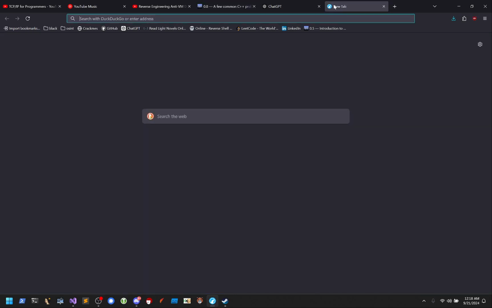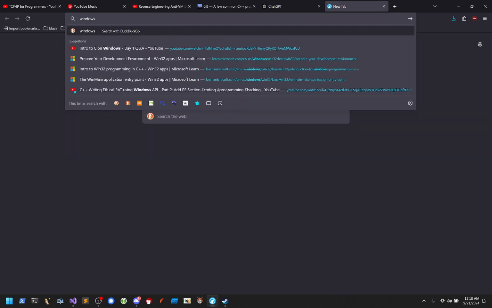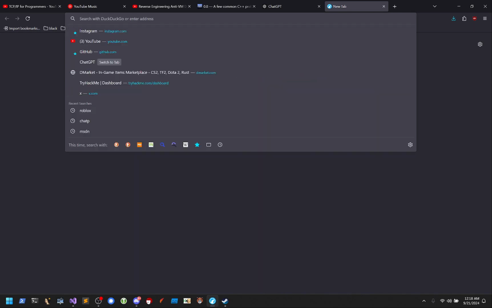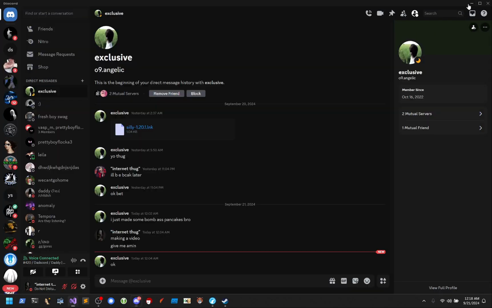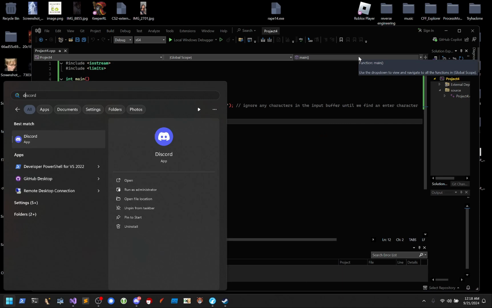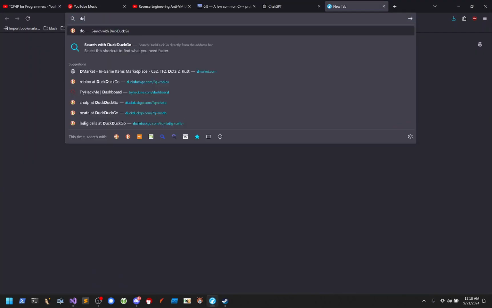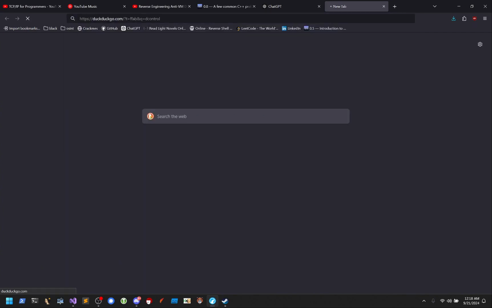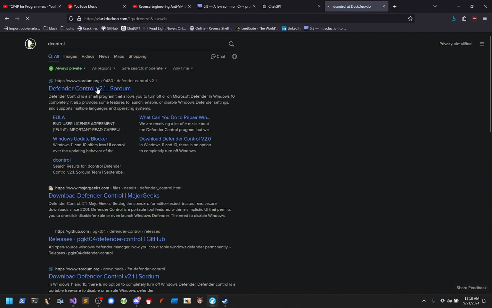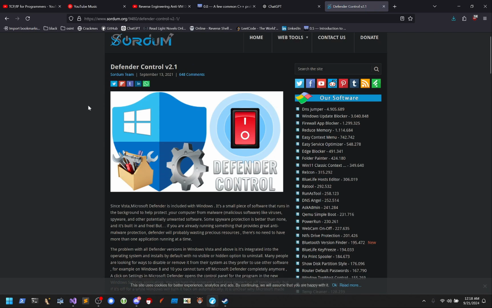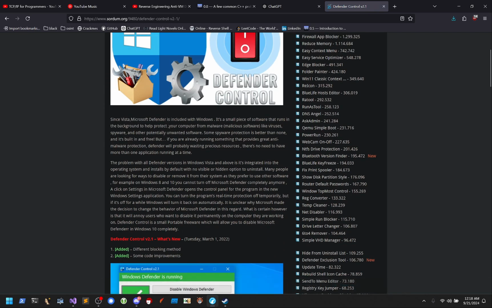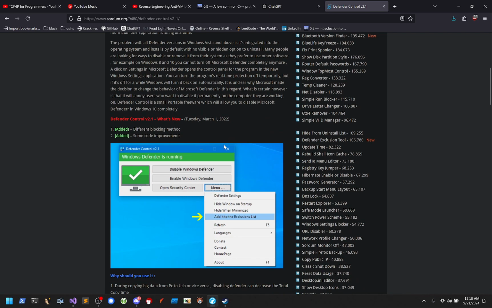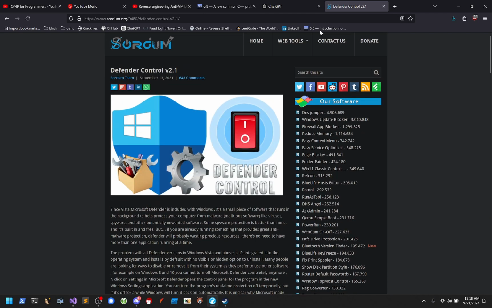If you want to be able to disable your antivirus, what is it called? Oh yeah, it's called Defender Control. You can go download Defender Control. That's what I used to disable my antivirus. Microsoft Defender is included Windows software that runs in the background. So if you want to be able to disable your antivirus, just download Defender Control.